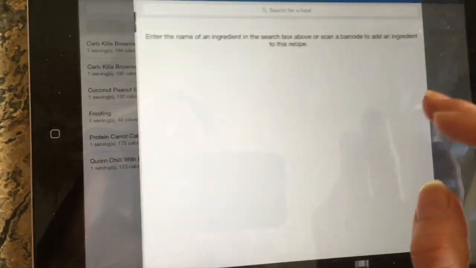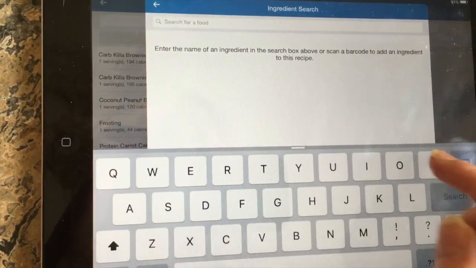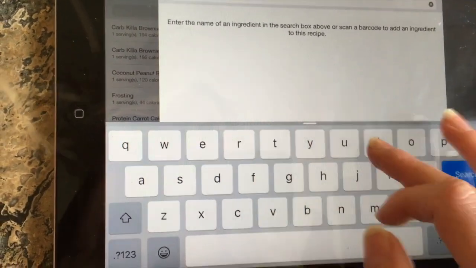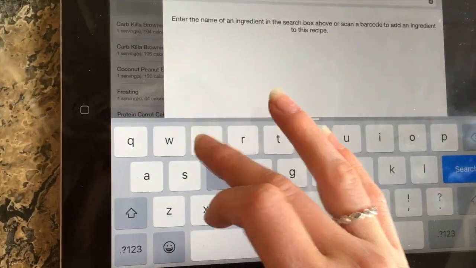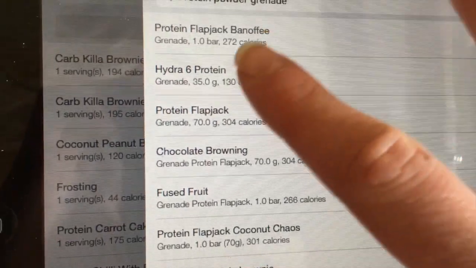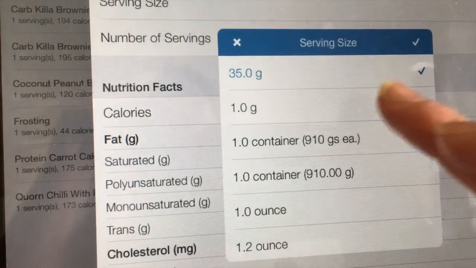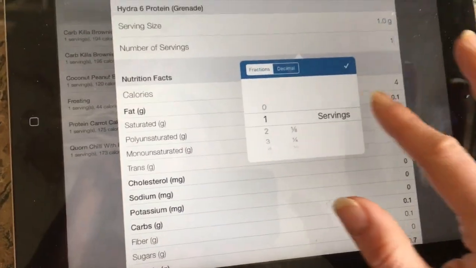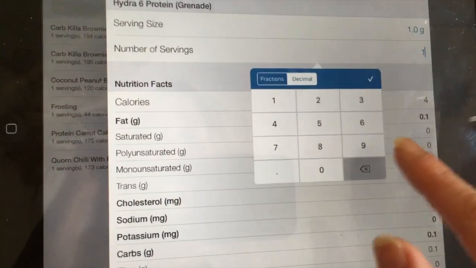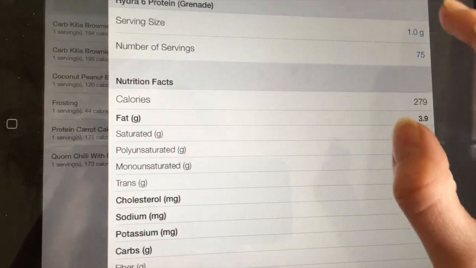So, add ingredient. This is completely random, by the way, and I don't know if this is a good recipe, so don't go by it. So we're going to add some protein powder. Hydro 6 protein, 35 grams. So we want to add, and we want to as decimal, so we want to add 75 grams. Tick.